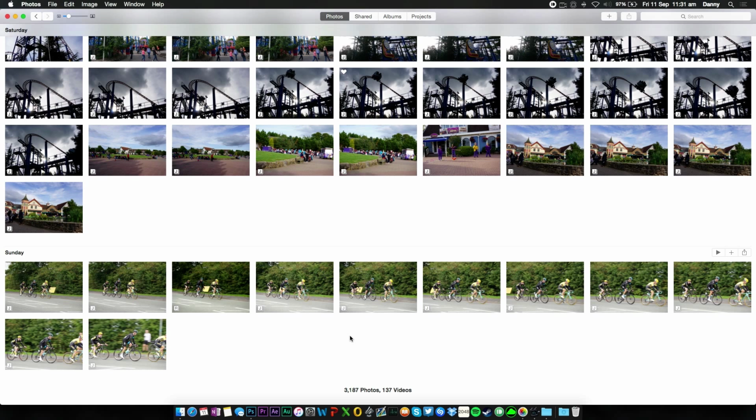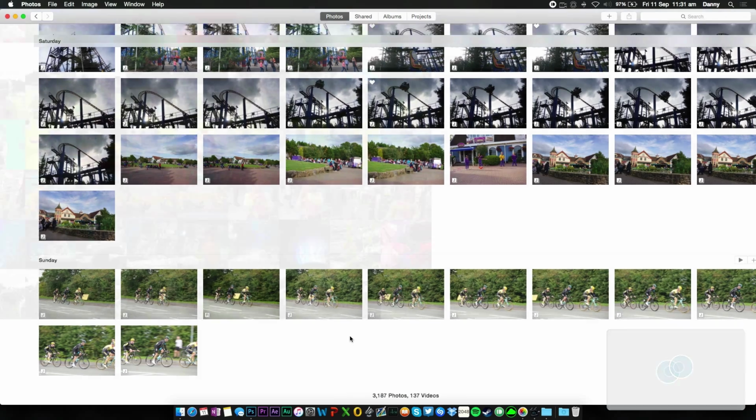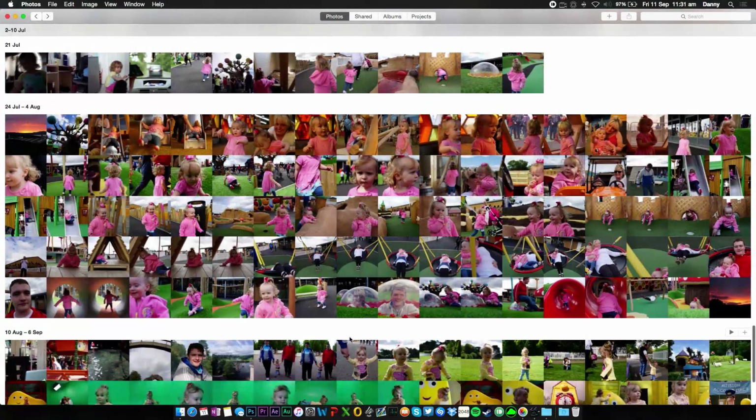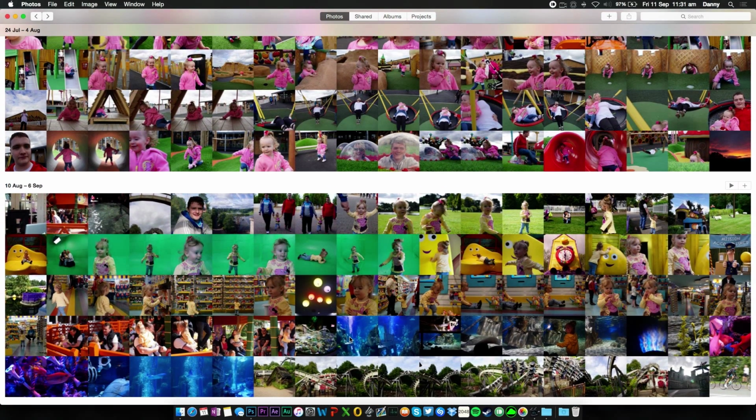There are different ways you can view your photos. This is the weekly view, and if you pinch out with your trackpad, then you can see the monthly view. I'm not going to scroll up because there's some weird photos. And if you pinch out once more, it'll take you to the yearly view, where you can jump to specific photos that you want to look at.